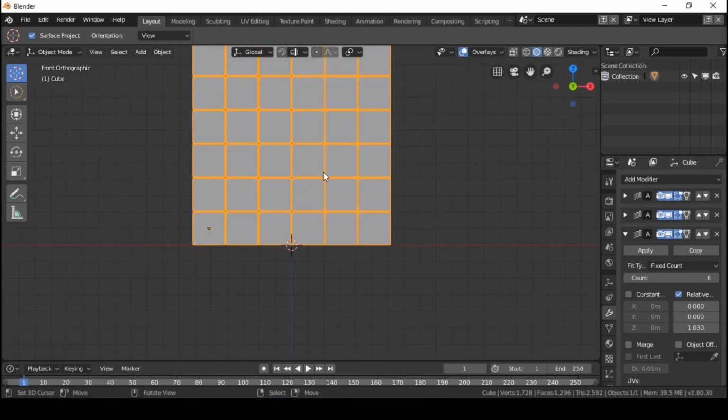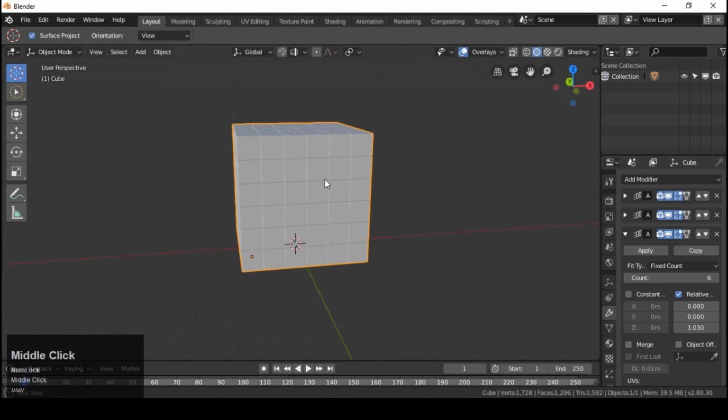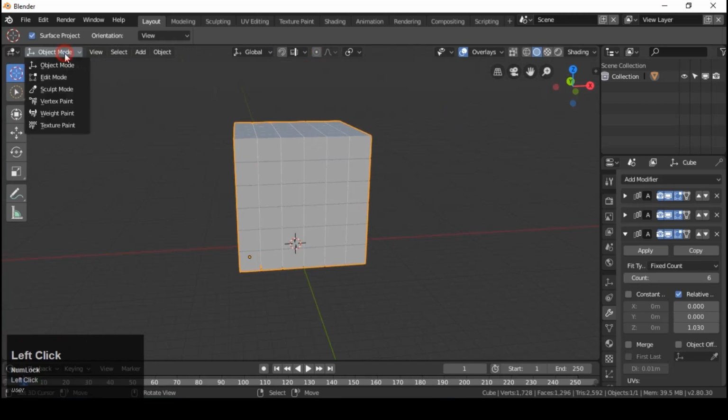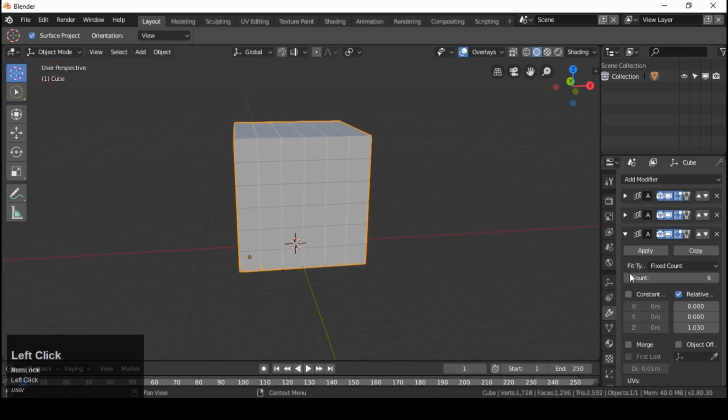Press 1 to go to front orthographic view. As we can see, the origin is still on the corner. If we go to edit mode, the cube is still a single cube. Now back to object mode. Go to modifier tabs and apply the array modifier.